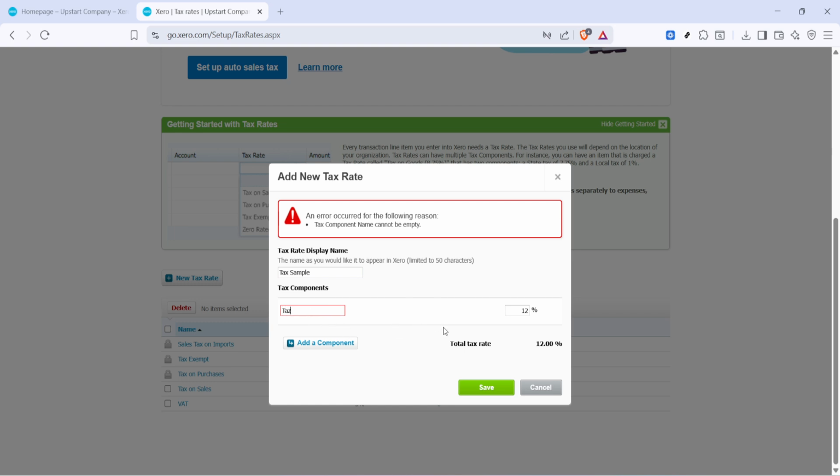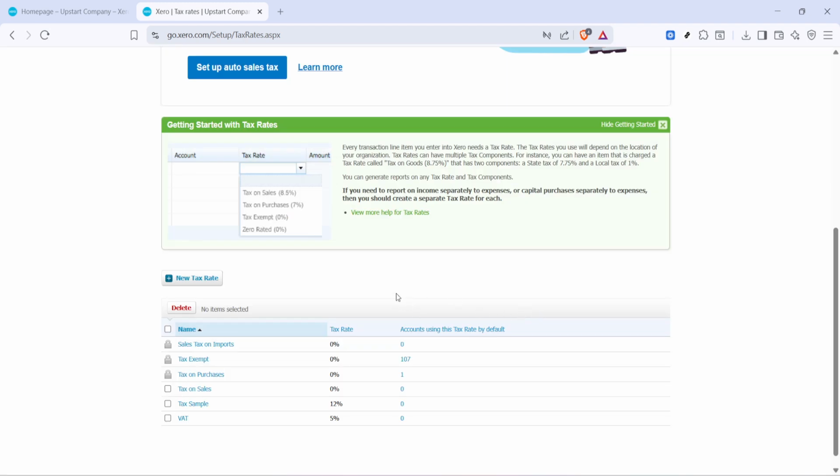To wrap up, you've navigated to Tax, opened Tax Settings, chosen Manual Tax Rates, created a new tax rate, provided a clear display name, entered the correct percentage, and saved your changes. That's all you need to set up a precise, easy-to-use tax rate in Xero.